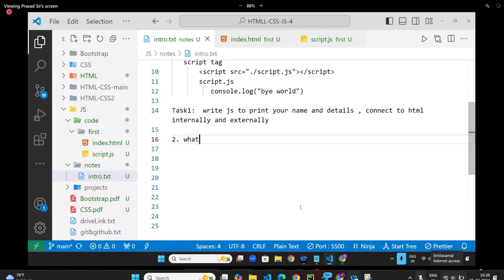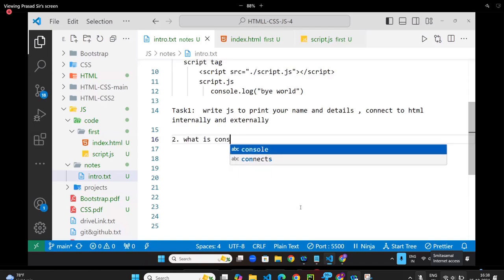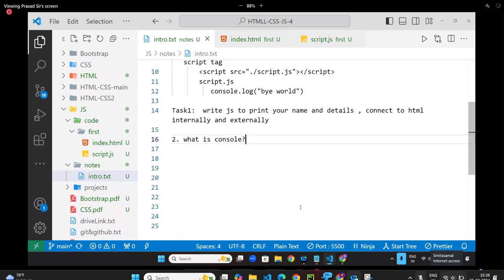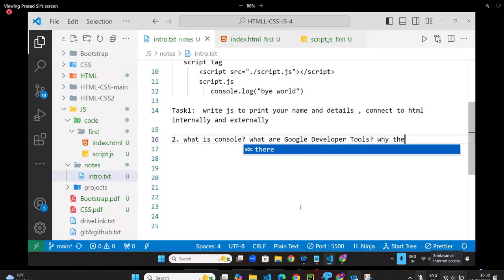What is console? What is console? What is console? What are Google developer tools? Why are they used? These questions will come. If the question comes with what is console, what are Google developer tools, why they are used, we will answer it, sir.